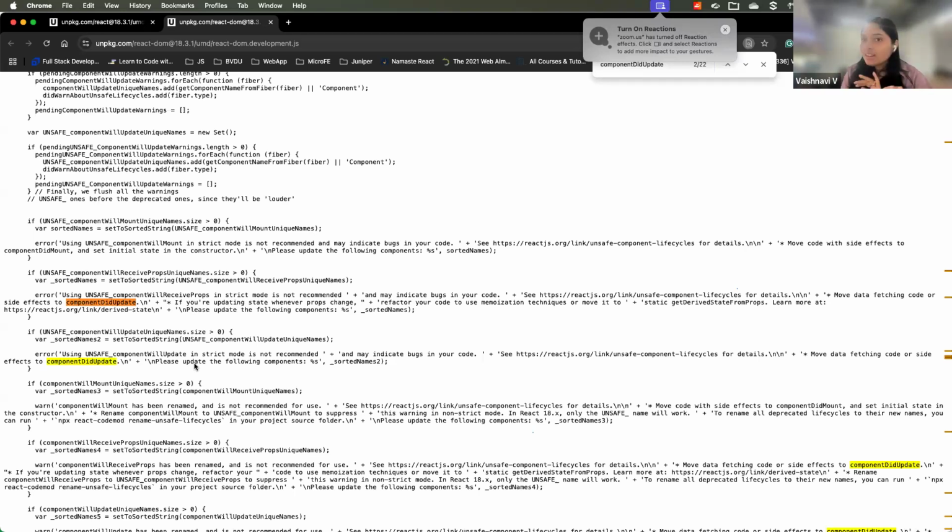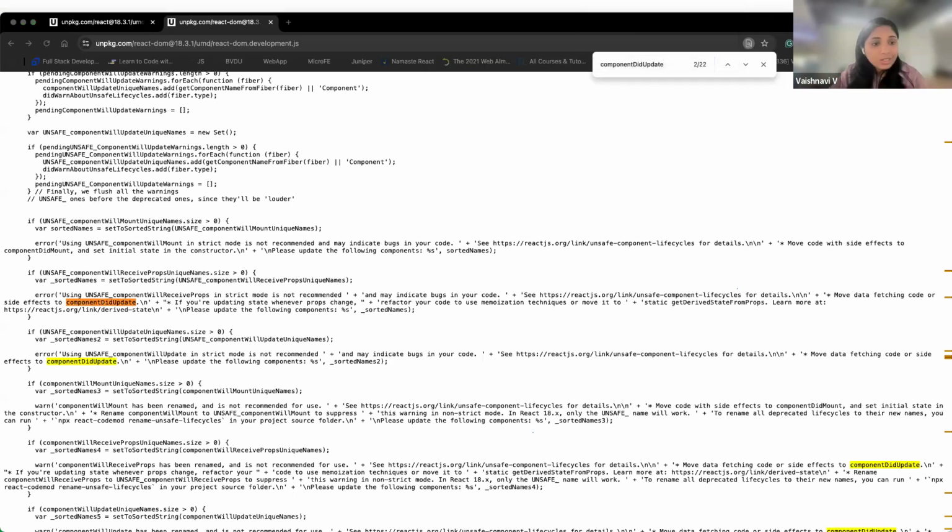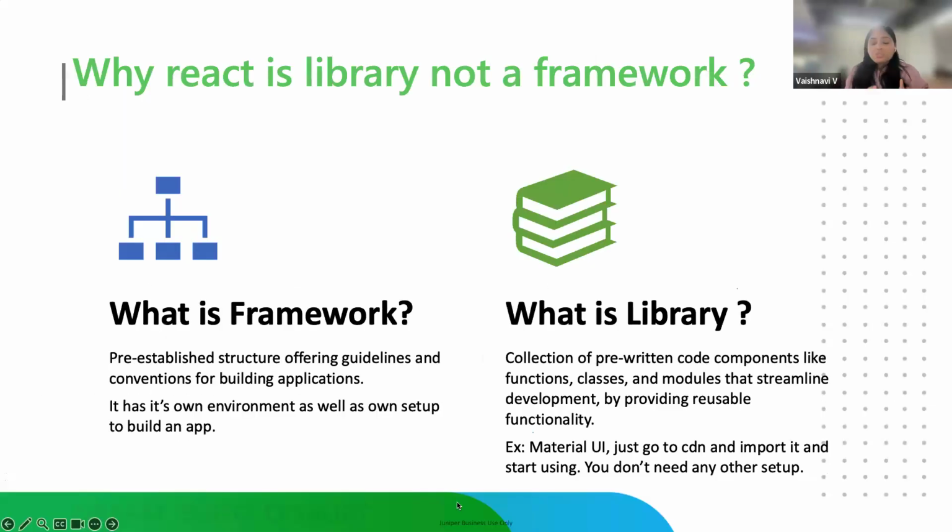So what is React? React is nothing but just a JavaScript file. Whole logic, what all things that you see happening on React, they are written in these two files. We don't need anything else. That's why we call React, at the end of the day, just a library. It's just two files. Now, what actually is library and what actually is framework? So framework means it's just a pre-established structure. You know, there are some guidelines, there are some conventions, it has its own environment, it has its own setup, and you have to follow that.